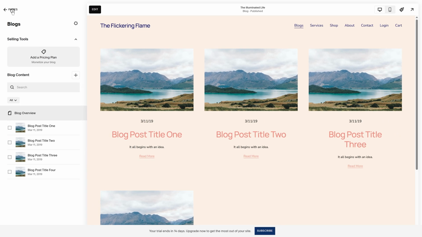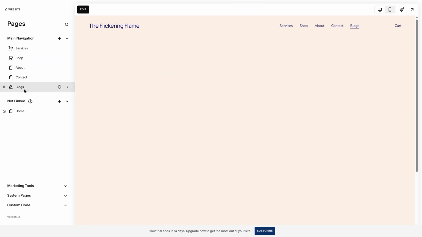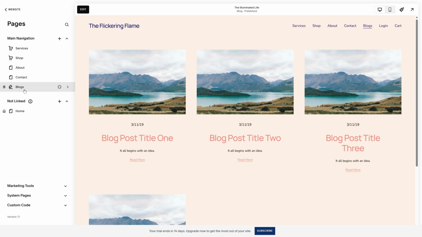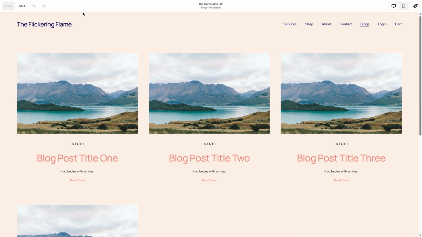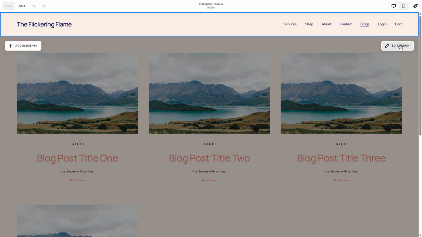Let's head back to Pages. To reorder the navigation menu, you can drag pages up or down in the list. For instance, I'll drag my blog to the bottom of the list and the navigation menu has been reordered. With our blog added, the nav menu looks quite cluttered. Let's fix that. Click the Edit button, hover over the header, click Edit Site Header, and select Edit Design.